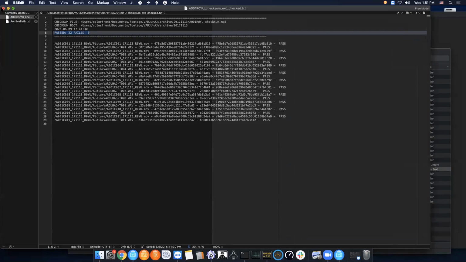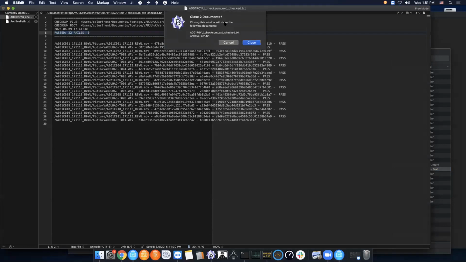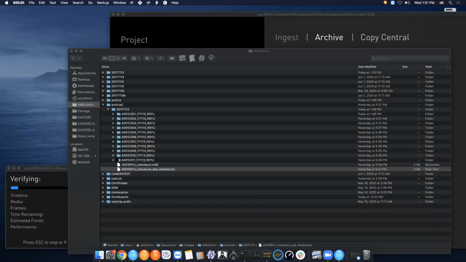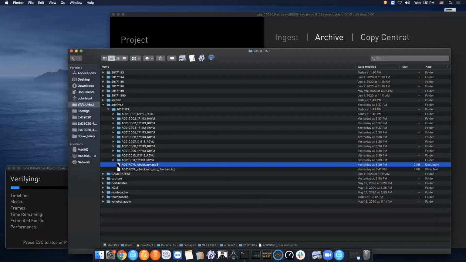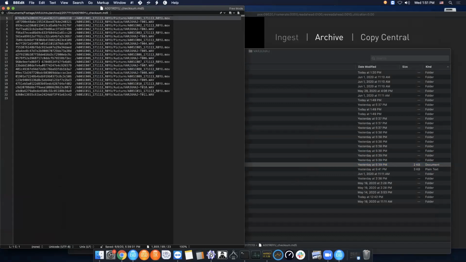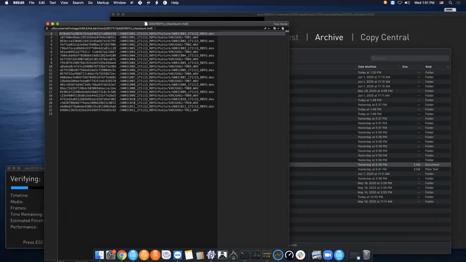And if we close this, this is the file that just keeps the hash values that Colorfront will use whenever it needs to use these hash values again. This is kind of the memory of the hash values as they were done the first time, that would be compared later on with an MD5 process.